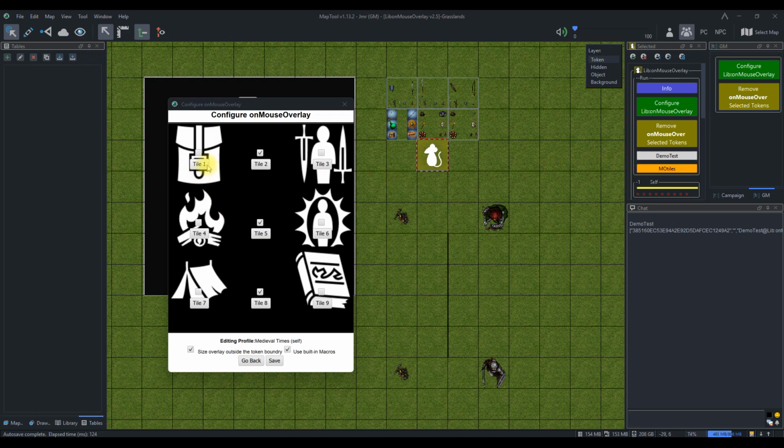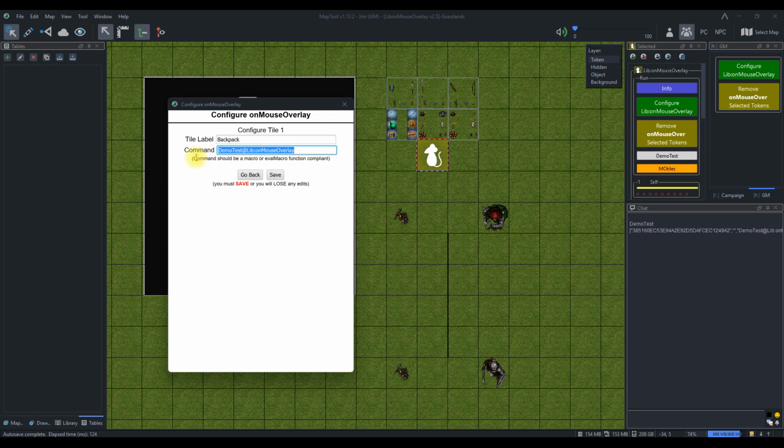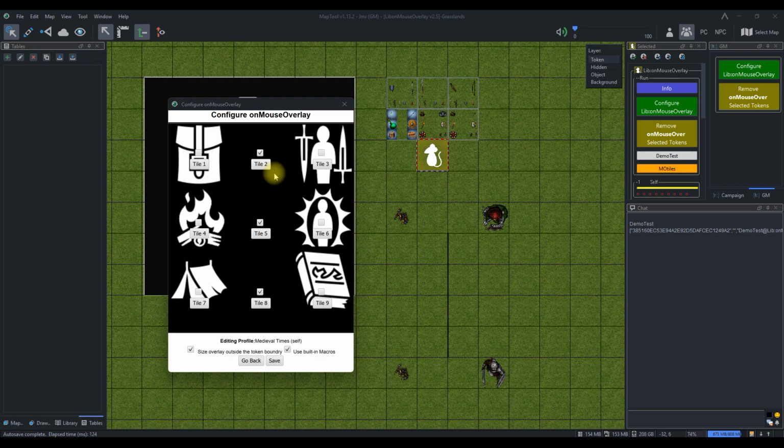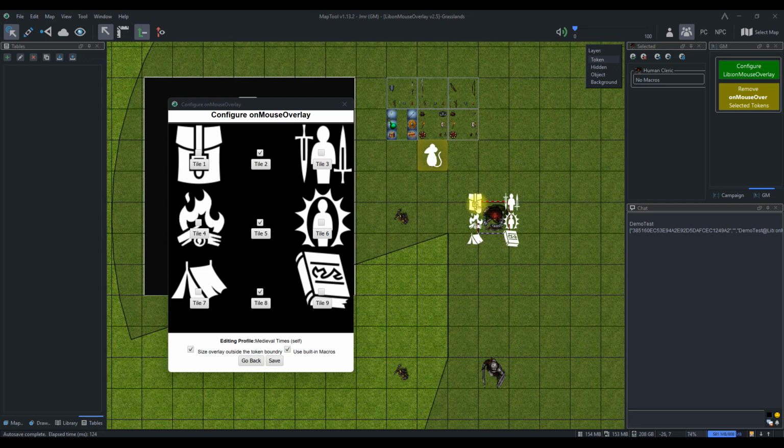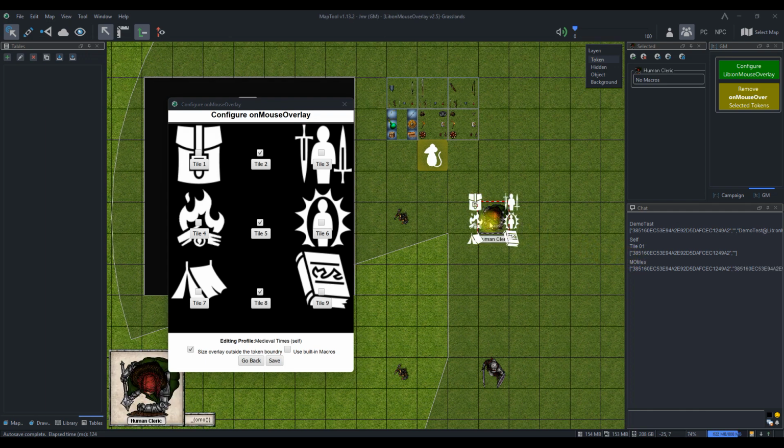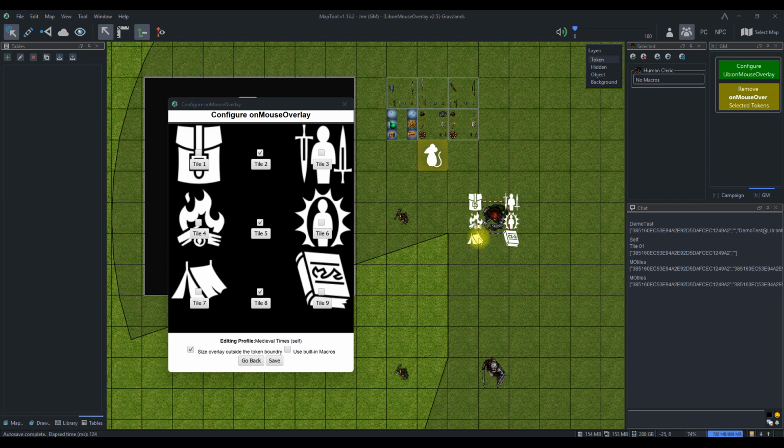I can also remove this, so leave it blank. I'll hit Save. This box is checked, and now if I click the token and bring up the overlay, you'll see it's running a different macro, and I'll explain where that's coming from in just 1 minute. If I uncheck this and then hit Save, it's running a different macro called MO tiles. And no matter what tile I click, it will run that macro.